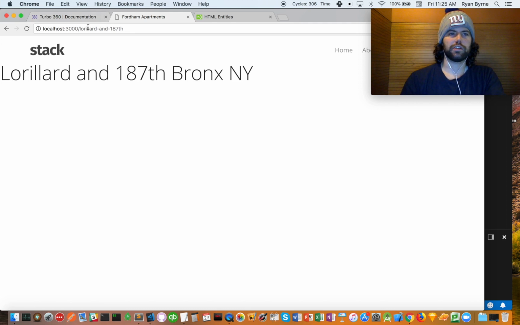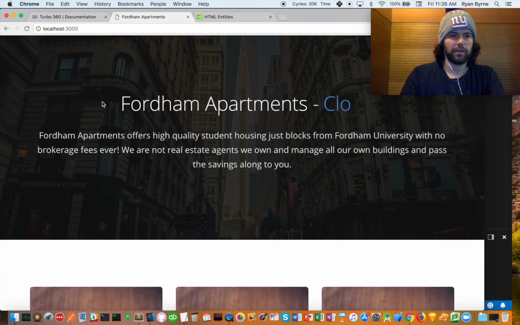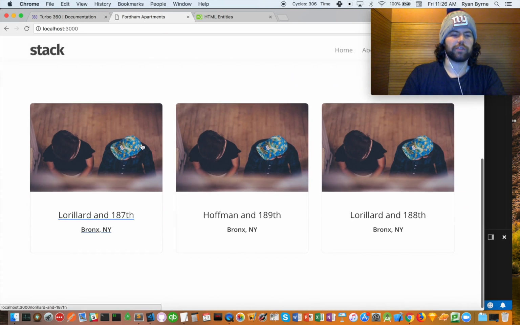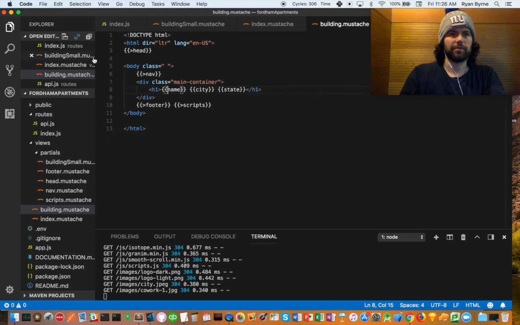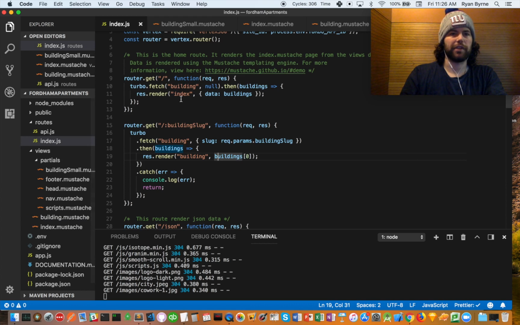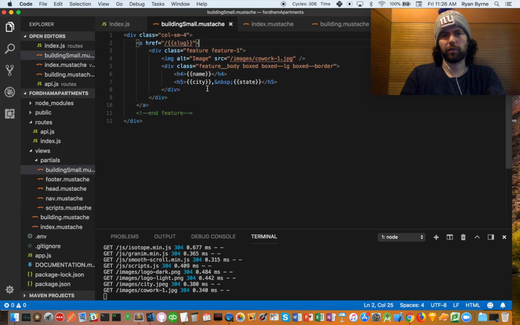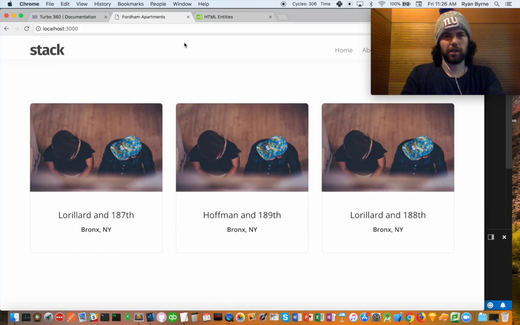But let's just go back home for a second and watch this. So here's our 3 buildings, right? And we gave them, if you remember, that slug. So when we go to this home page here, we're fetching all the buildings and rendering them. And on each building, when we render it, we're passing this information, and now we're saying let's take that dynamic slug and put it here.